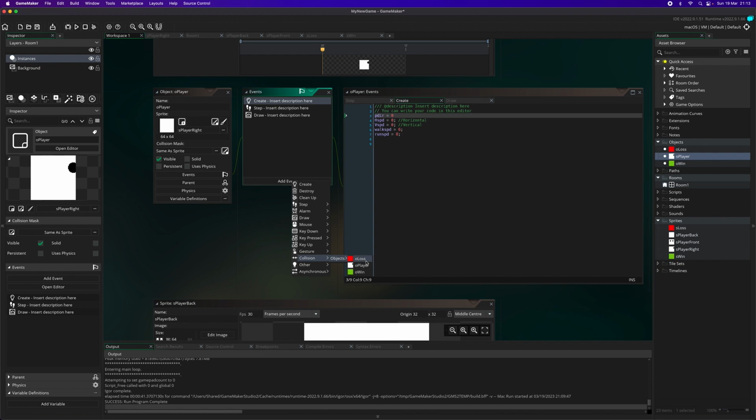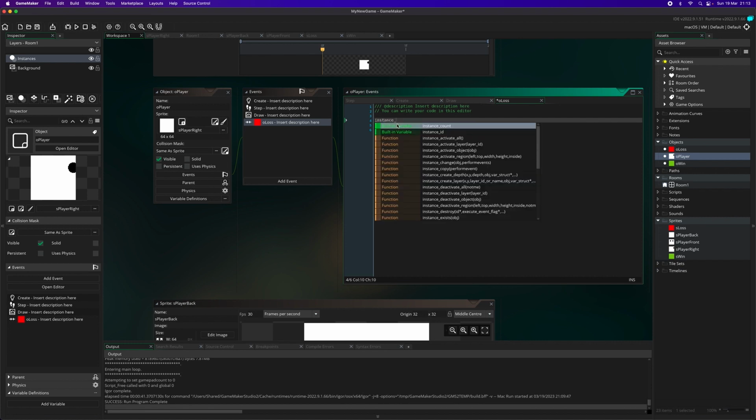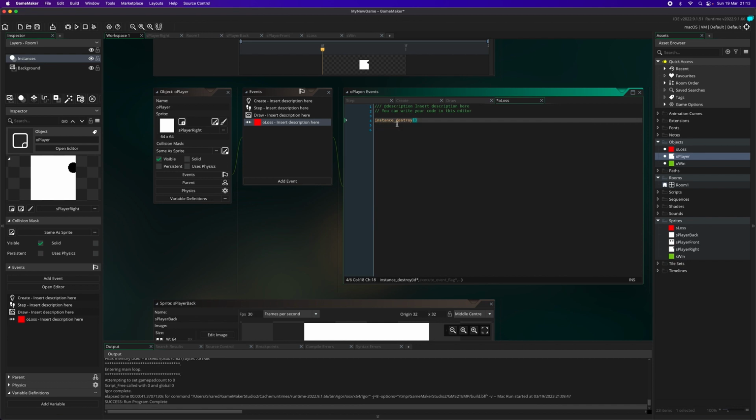Now you can code a collision, but I'll cover collisions in another video. What we'll do is collision objects, and then we'll use destroy, or is it instance destroy? Because you've got an interaction between two objects, you can use self and other. If it's self, it'll be the player, and if it's other, it'll be the other object.